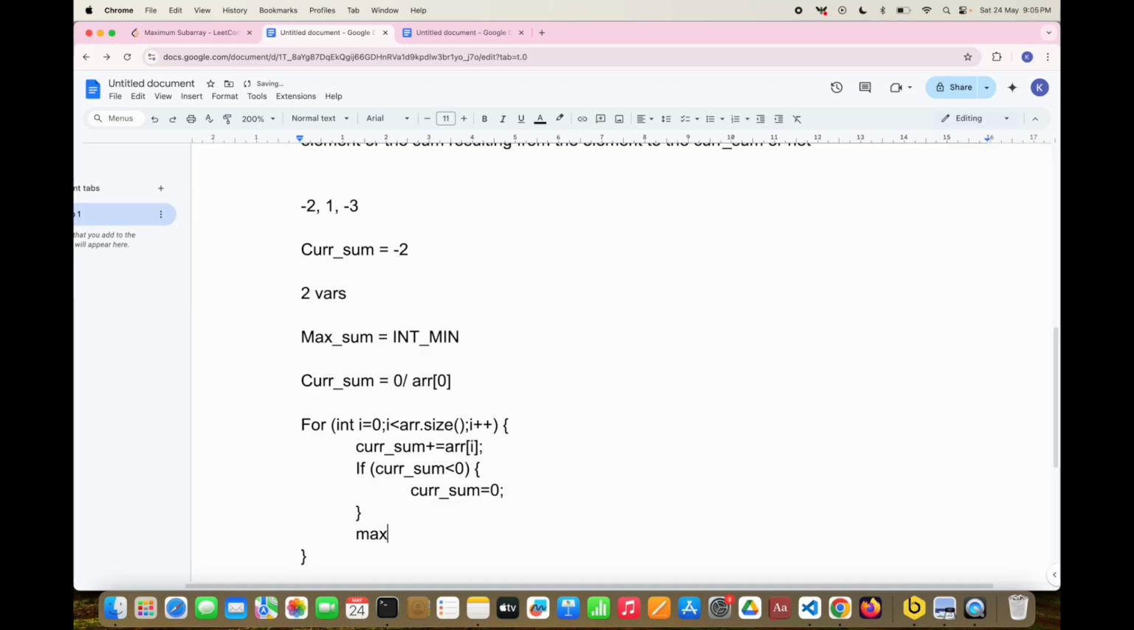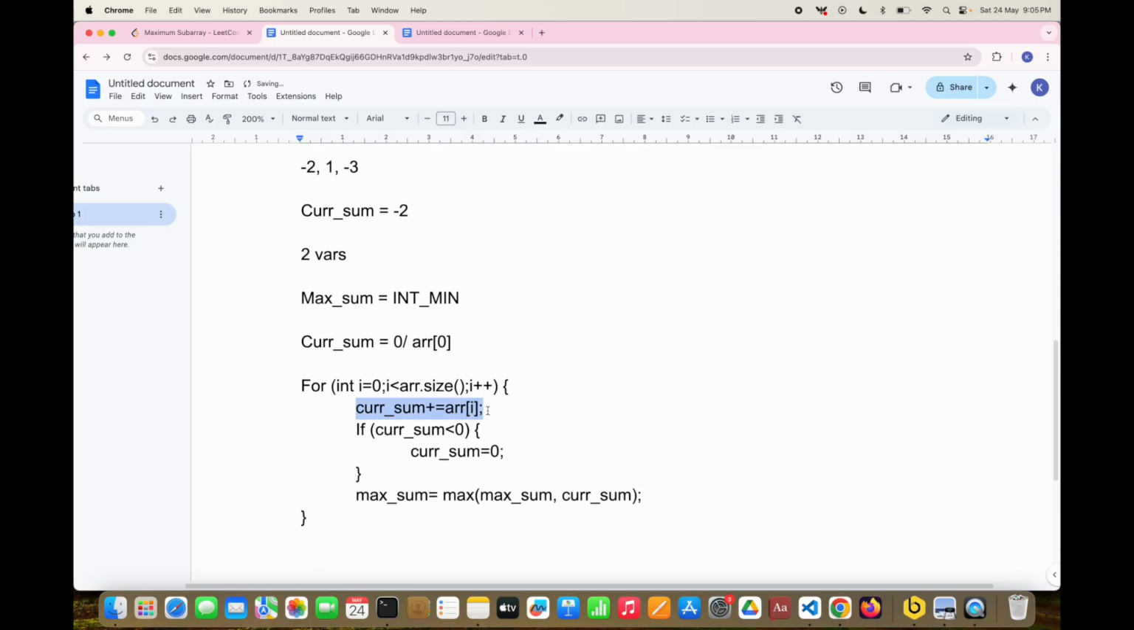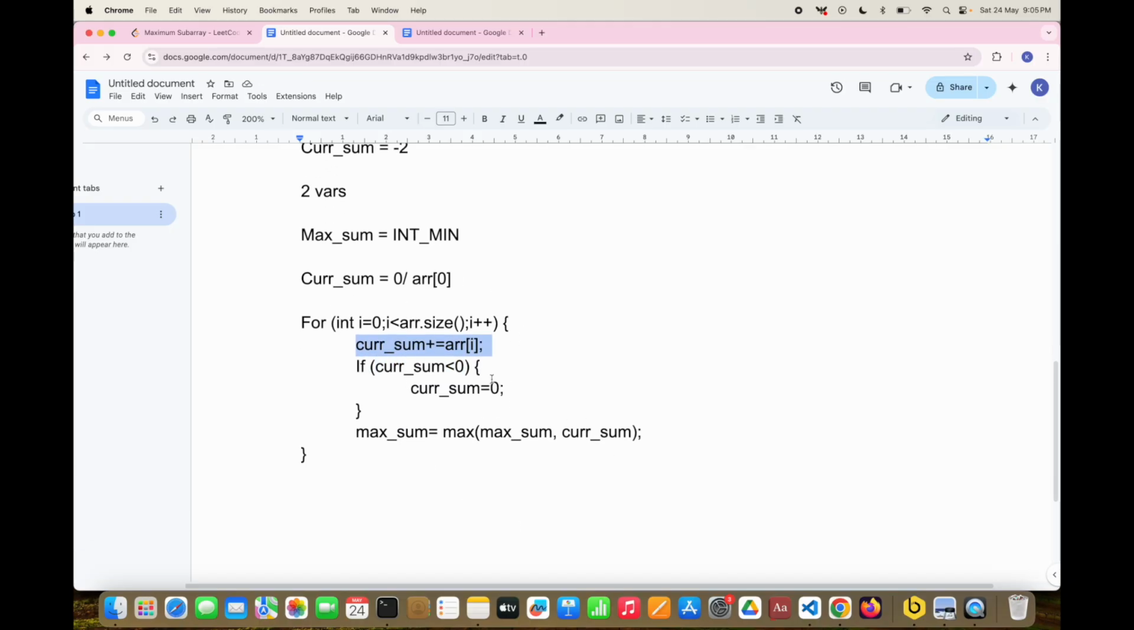And then at each point we will say, update the maximum sum to the max of maximum sum and the current sum that you have right now. Otherwise, if it's not a negative value, then definitely the current sum will be updated with that value. This is the pseudo code, and we will just return the maximum sum.